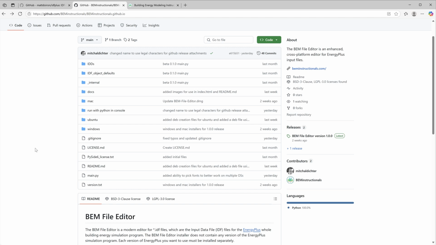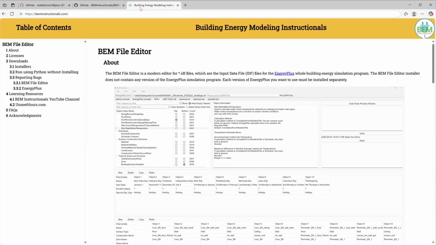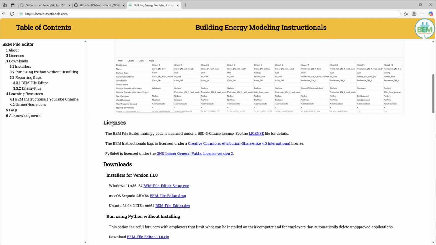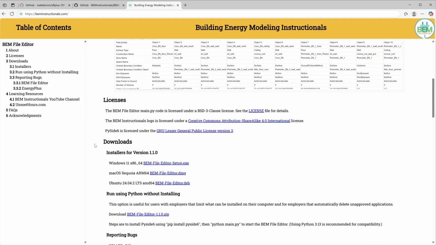So this is the GitHub repository, and there's a brief README down here at the bottom. Its real purpose is to have the code publicly available. If you're looking for more information, that's going to be on the website. It has the licenses, downloads, things like that. So the BEM file editor code is licensed under a BSD 3-clause license, and you can see that file yourself.